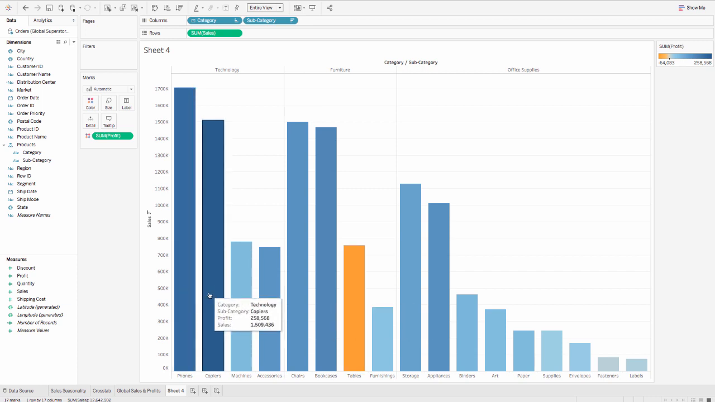So this is the most profitable category. It's the darkest blue. And this is the least profitable category, being the brightest orange, as you can see on this legend over here. Okay, then let's see. Tables are a significant profit problem despite their sales volume.